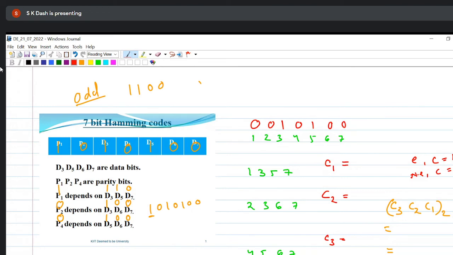0 1 0 1 0 0. Again, same process. We'll check 1, 3, 5, 7. So 1 is 0, 3 is 1, 5 is 1, 7 is 0. How many ones are there? 2 ones. So does it contain error or no error? We are using odd parity. An even number of ones means it contains an error. That means C1 must be 1.